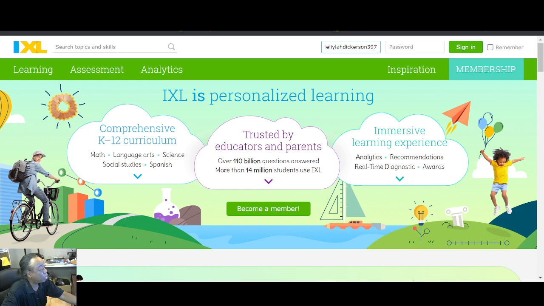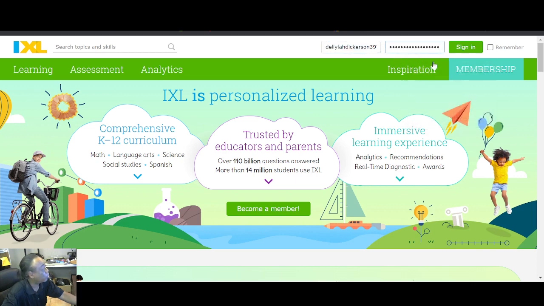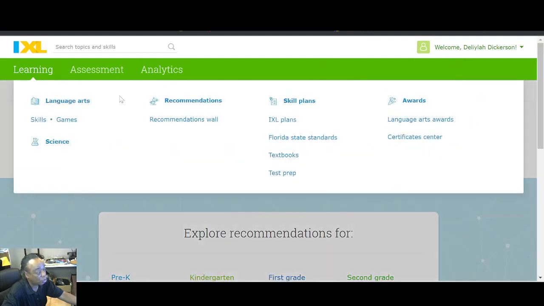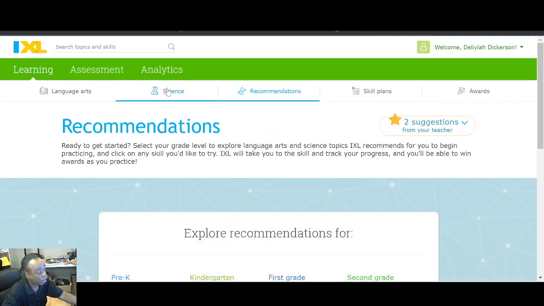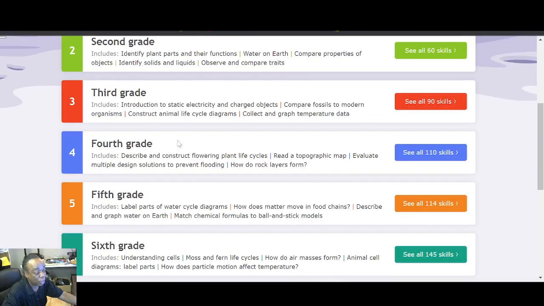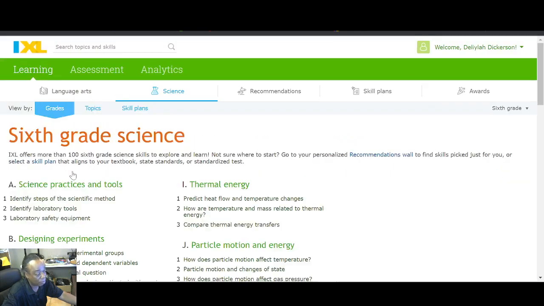So let's put in Delilah here, and then I'll put in Delilah's password, and we'll log in. Okay, and there we are, and we're now into the IXL, and we'll be doing science. We'll click science here, and you'll notice that there are many grades for science, and I know that many of you are in different grades, so everyone will be doing 6th grade. I know you guys are in different grades, like 5th and maybe 7th, but everyone will be doing 6th grade science. So let's click 6th grade science, and here we are.